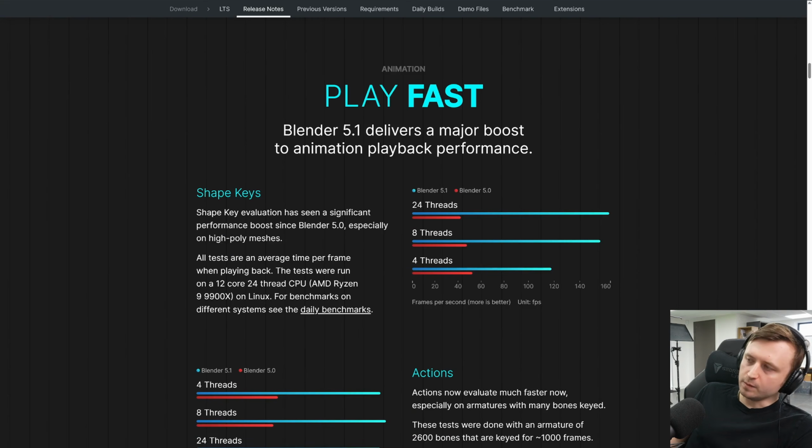So animation, again, more performance improvements. Blender 5.1 delivers a major boost to animation playback performance.